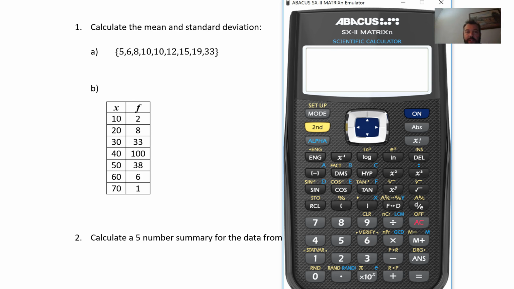So I've just written a couple of questions here. Mean and standard deviation for a data set like this, and a data set like this. So this is with few repeated frequencies, a few repeated scores, usually a frequency of 1, so we're just going to put that in one number at a time.